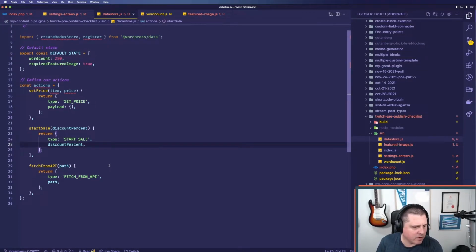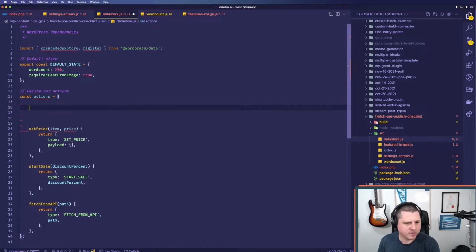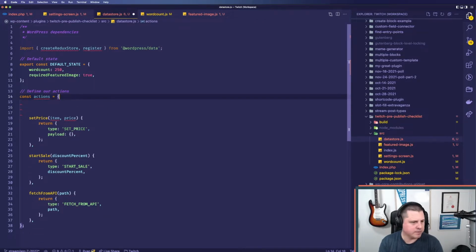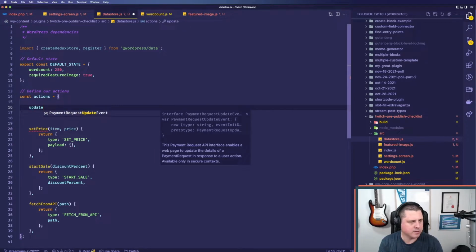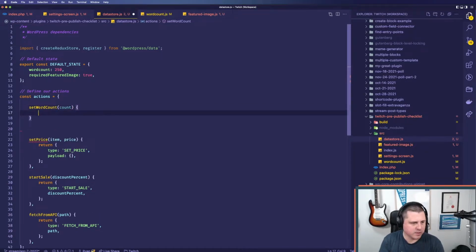So in our actions, we're going to need a couple of actions. The first thing that we're going to do is we're going to need to update set word count. Set word count. Oh boy, that was not good. Set word count. I'm going to set the count to count. Right, and this is going to be a function. And what it's going to return is an object.